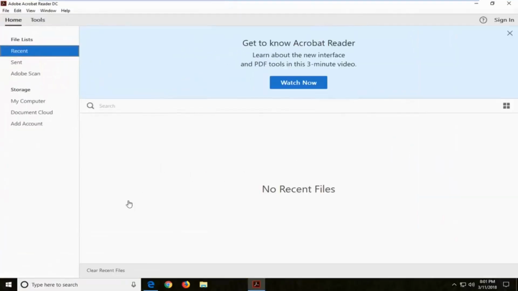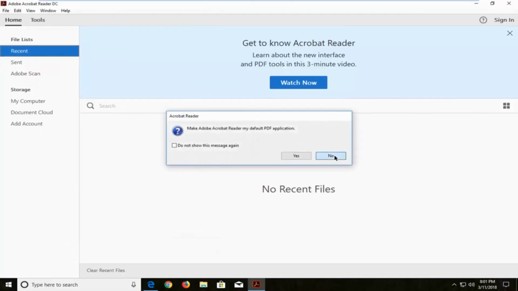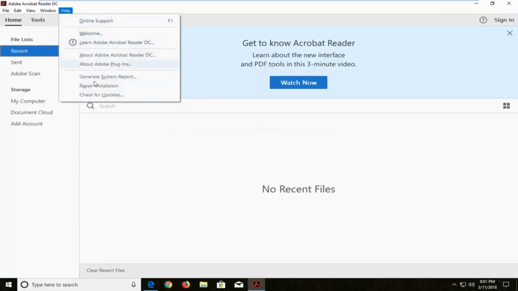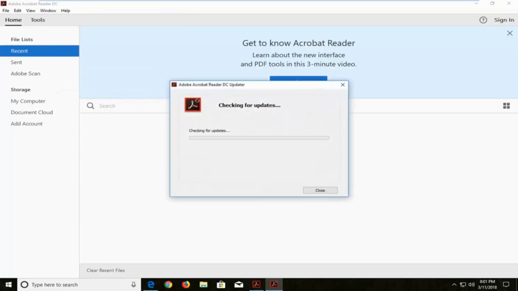However you would normally access it, if you go through the Start menu, that's fine as well. So up at the top, you want to left click on the Help tab, and then go down and left click on the option that says Check for Updates.